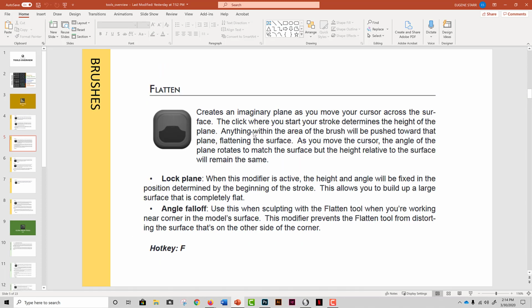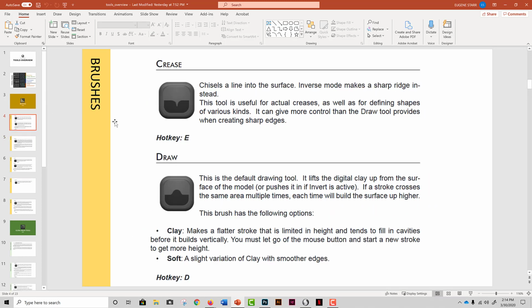Draw. Sorry. This is the default drawing tool. It lifts the digital clay up from the surface of the model, or pushes it in if invert is active. Again, that's Alt. If a stroke crosses the same area multiple times, each time will build the surface up higher. This brush has the following options.